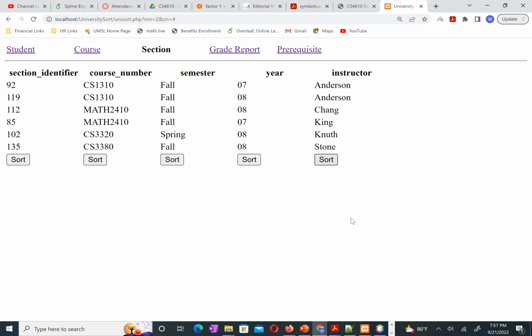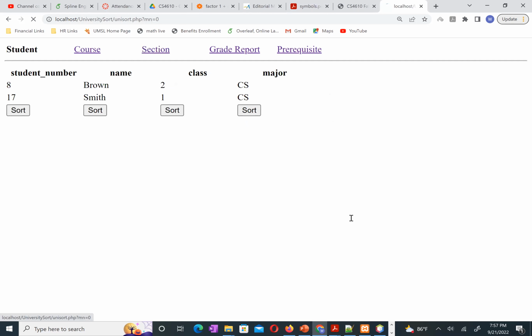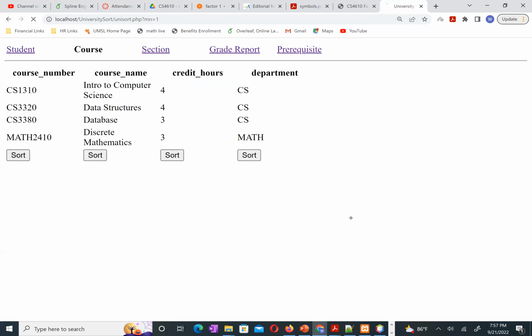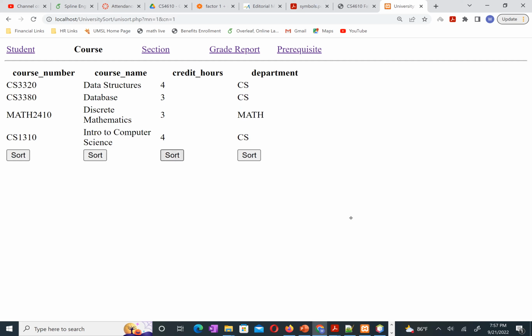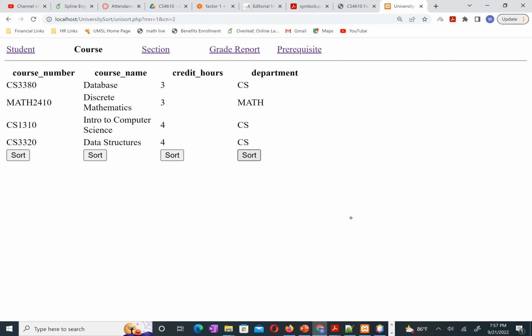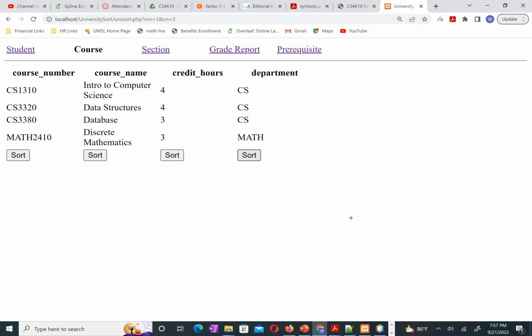You can change to different tables. For all the tables, we have that feature. Courses, we have that feature too. Sort. That's it.